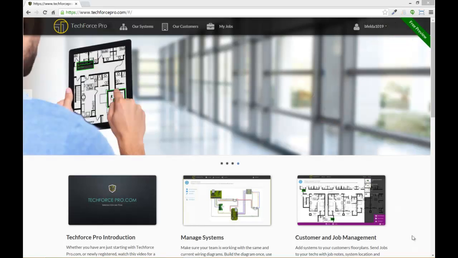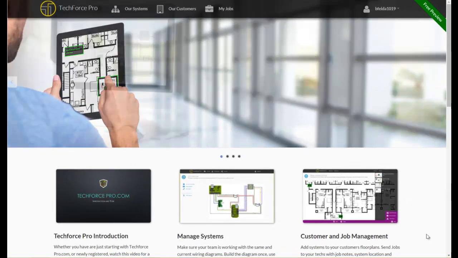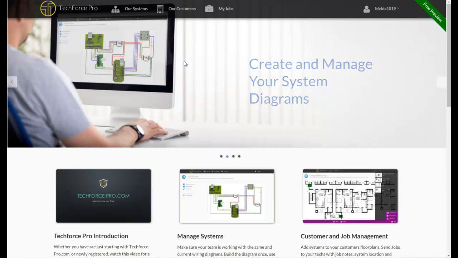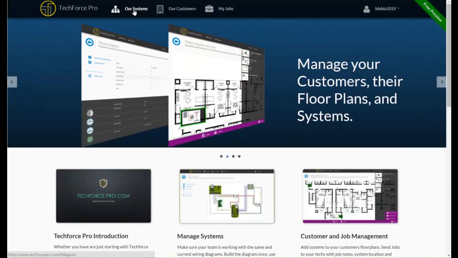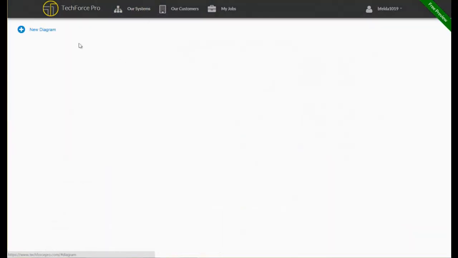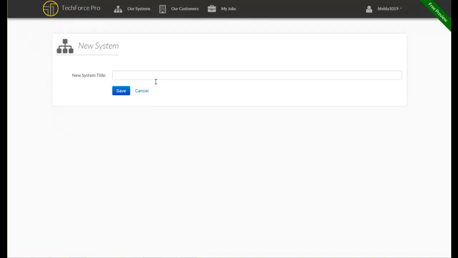This video will give you an introduction to making a wiring diagram for one of your systems. On the upper menu, you'll want to find Our Systems and click on it to go into the area with your systems. And right now you see I have none here. So I'm going to click on New Diagram, and the first thing you need to do is give it a name. So we'll call it New System Diagram.